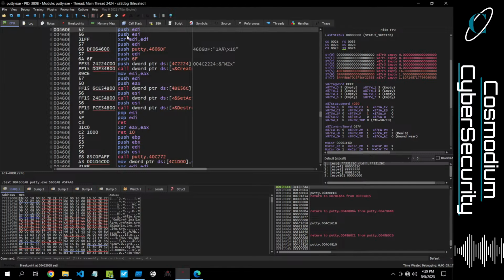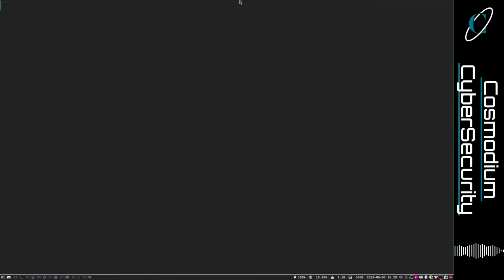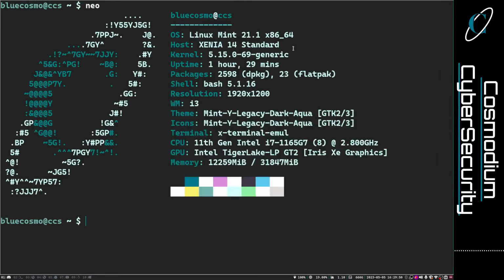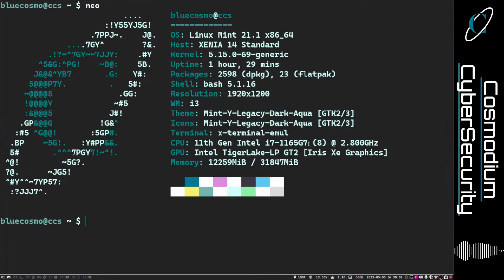Is it Cinnamon or MATE? It's Cinnamon. But again, I'm using i3, so it honestly doesn't matter. It really doesn't. You guys look here. Yeah. So this is Linux Mint 21 with i3. Some of the themes and icons I'm using. Yeah. That should give you guys a good idea, hopefully.